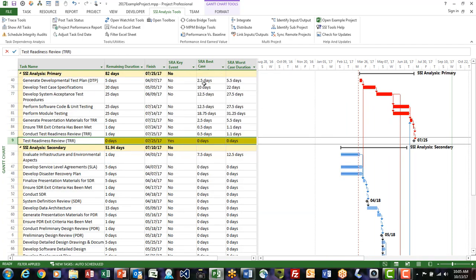Then I'll work with members of my team to identify best case and worst case duration values by placing those values in 2 duration fields. I'm using duration 2 and duration 3 for that purpose.